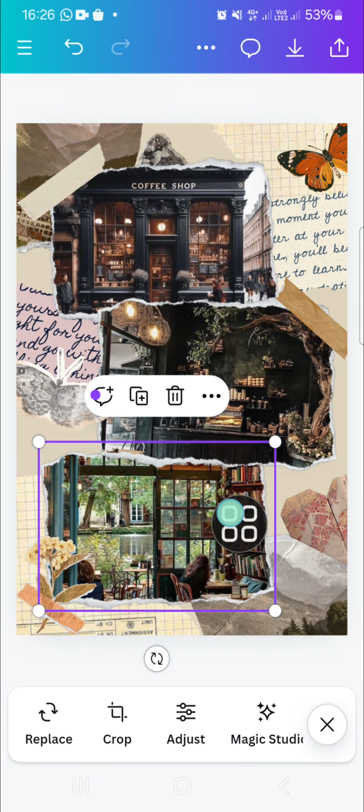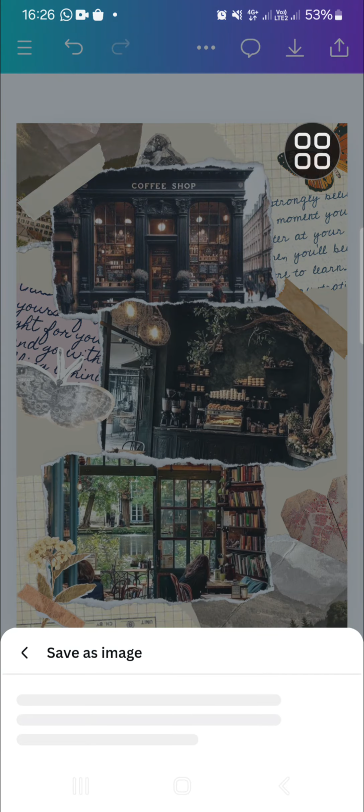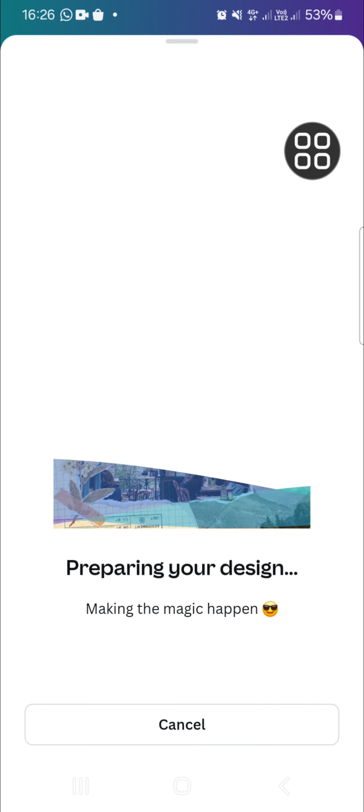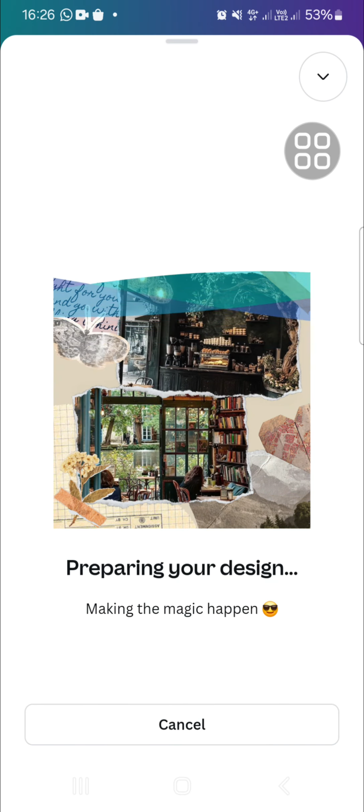Okay, now it's done, and now the photo collage has been created. And if you want to download it, you can click on this download icon, and the photo will be saved to your gallery. Alright guys, and that's the way to make a photo collage in Canva.